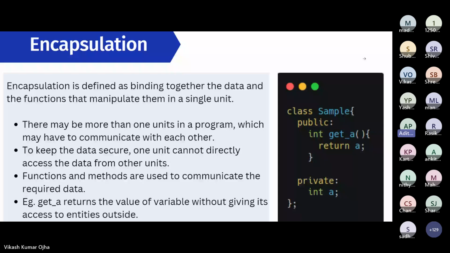So I've tried to show a simple technique of data hiding. There may be some data members which are private to the class, but you need to communicate them to different classes to achieve some function. Then you can just define a public function which says get a. So here we have a private integer int a, and we have a public function get a.